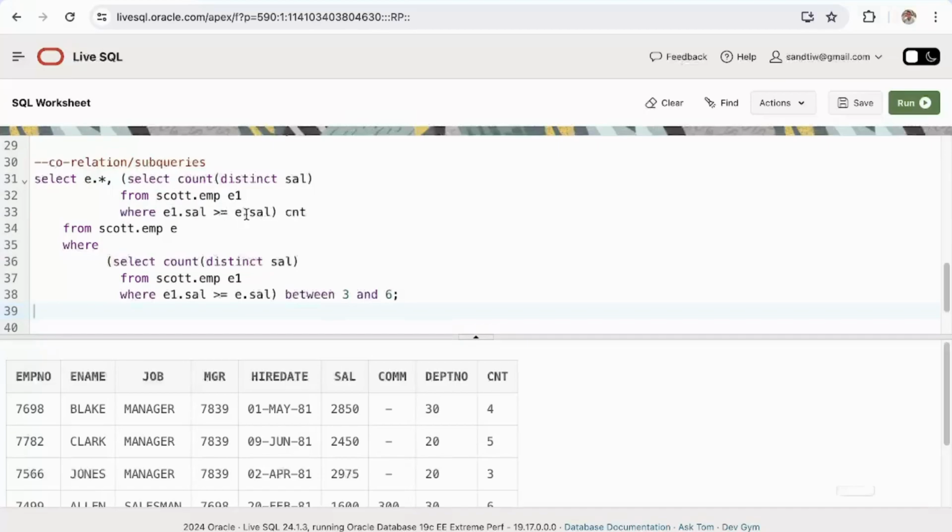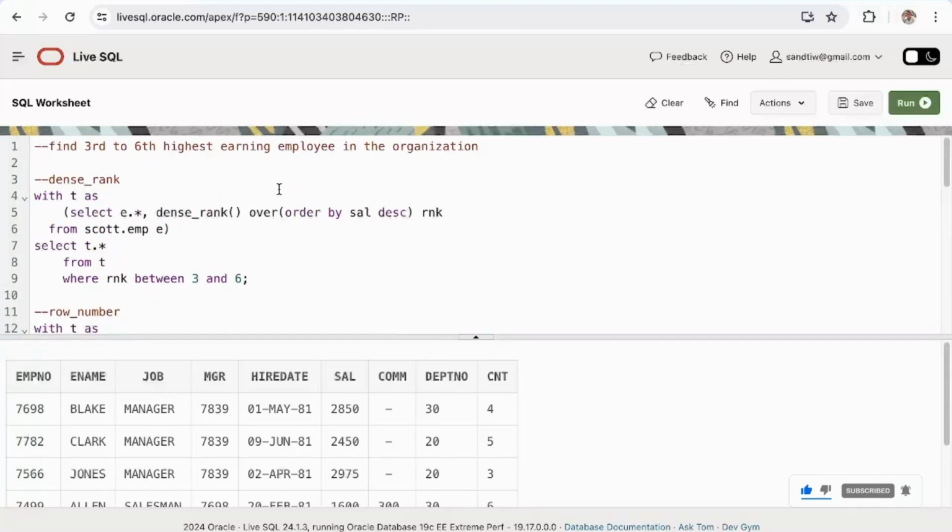I have explained this count, distinct, everything in this video itself, so you can just go through it once to understand it. Now, what I'm going to do is take this example, third to sixth highest, now in the department itself. Okay, as far as department is concerned, let's first start with the third.